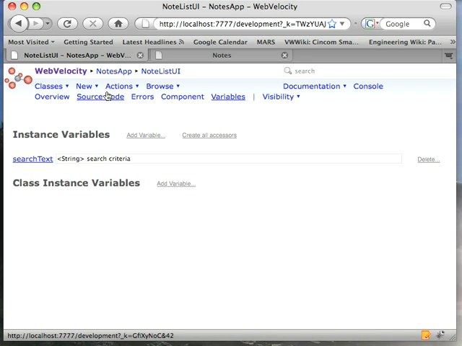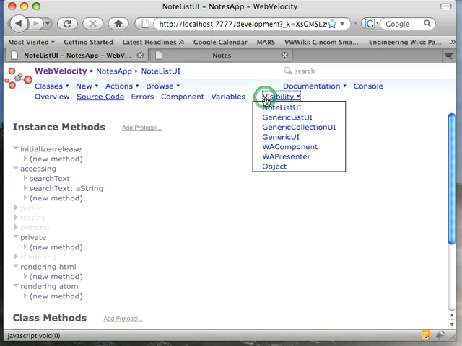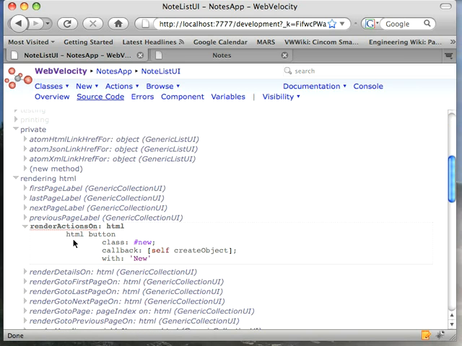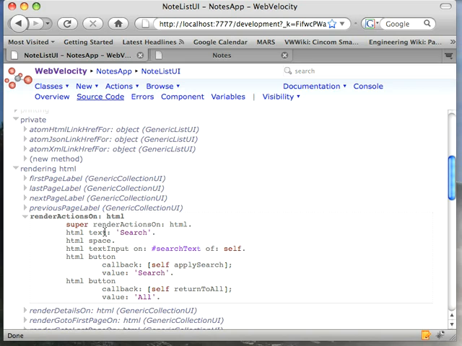And now we'll go back to our source code, and we'll go up here to visibility again, go to generic collection UI, and render actions on. This is the method I was in the midst of playing with. What I'm going to do is take some code and slap this in here. I've copied this and put it over here so that I can spare you the pain of watching me type. So I'm just going to replace the text there. I'm going to say let's use the super method so that I still get the new button so I can create new notes. But I also want to put in a search field.